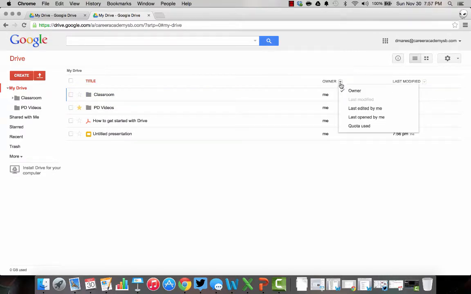These columns are sortable, so I can see who it was last edited by. I can see the time last modified or last open. So it kind of gives you a cool different thing to look at. Now I want to look at files. Now there's a couple different things I can do.